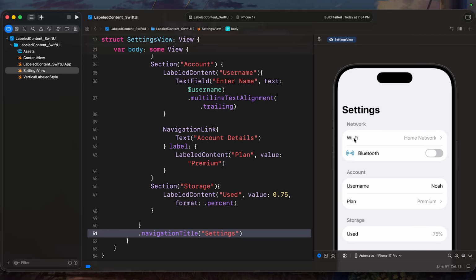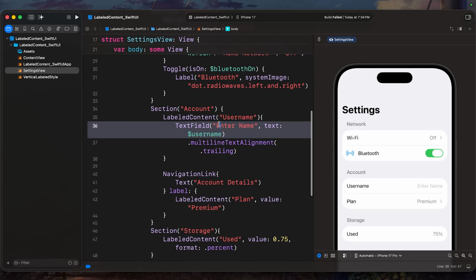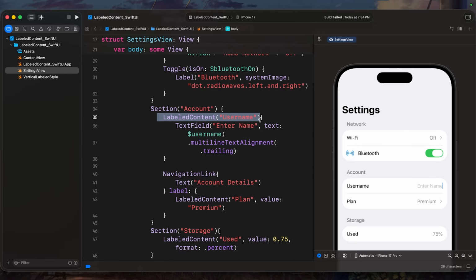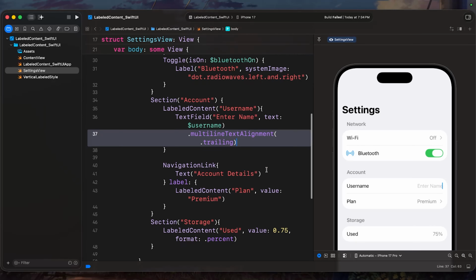So here is our view that we made, mainly with the labeled content to really make the settings page look great. We use the labeled content for the Wi-Fi, and this is actually going to update based on the Wi-Fi being on or off. So if this was actually set to false, we'll reload it and it'll display that it is off. We have the Bluetooth with the toggle on or off here. Under the section of account, we use the label content with the username, and then we use that custom view of the text field with that trick of the multi-line trailing.